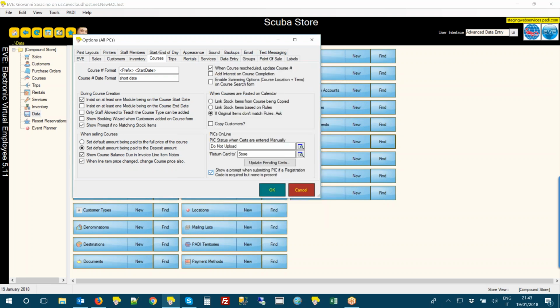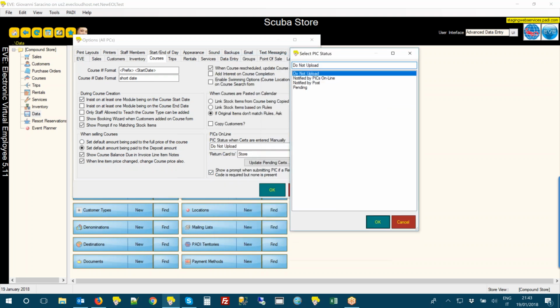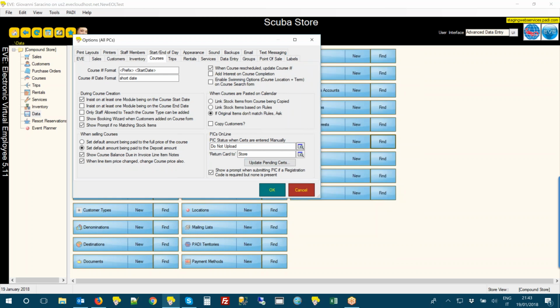Where's that option, sorry? PIC status when certs are entered manually. Do not upload. Okay, thank you. So do not upload. You click on the lookup button, and then you have the different options: do not upload, notify by post, pending. Normally it will be do not upload, else the PIC is processed again.